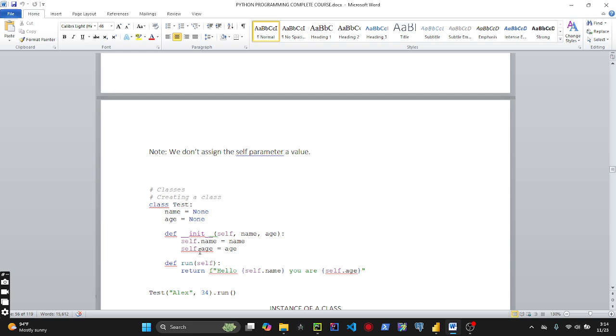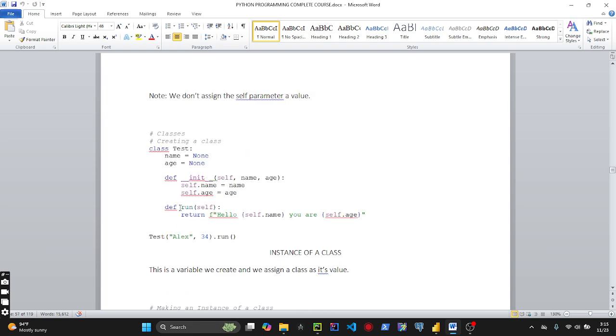So like I said, the self parameter is used to specify that an object belongs to the class. So it is saying that this name and age belong to this class. And this self parameter here is saying that this initializer belongs to the class.